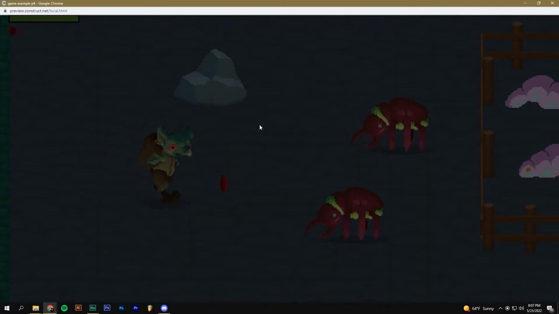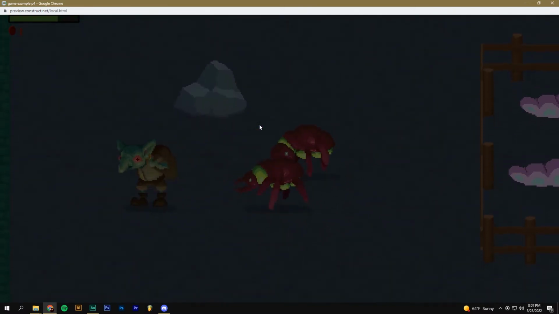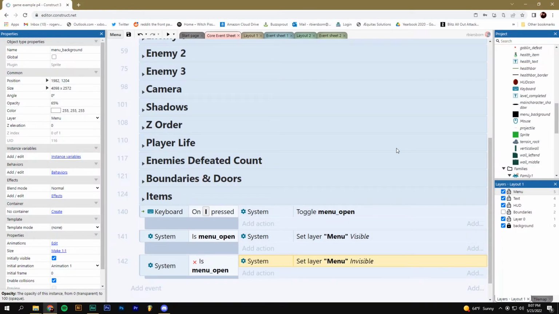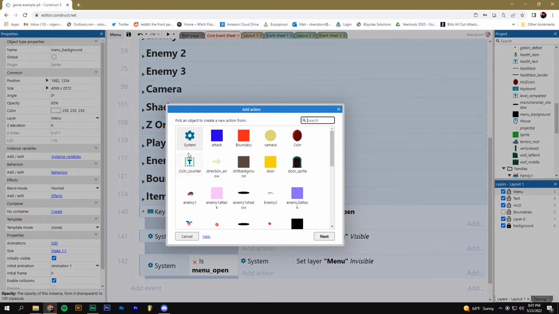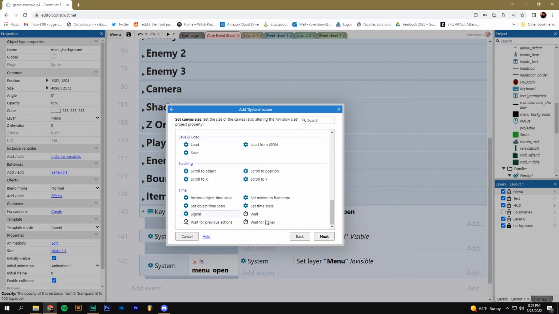Now, right now, you can still move and play the game while this menu is open, so we need to fix that. Let's start by making the game pause whenever the menu is open. What we're going to do is add an action to this event. When the menu is open, we're going to go to System, and if you go down to the bottom, there's a whole section for time. And under Time, you'll see the option for Set Time Scale.